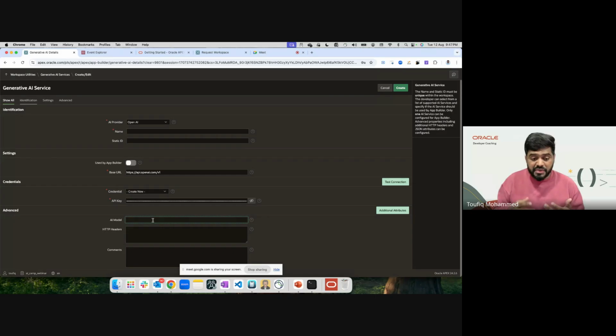As you know, OpenAI has multiple AI models available, GPT 3.5 to GPT 4.1, GPT 5, and all that. So you can select your preferred AI model depending on your use case, right? That's the advantage with Apex. You're not tied to a single AI model. You get the choice to pick your own AI model.